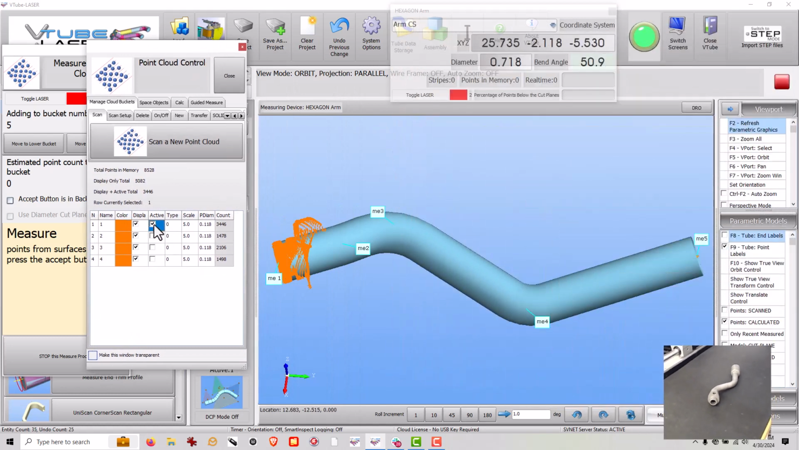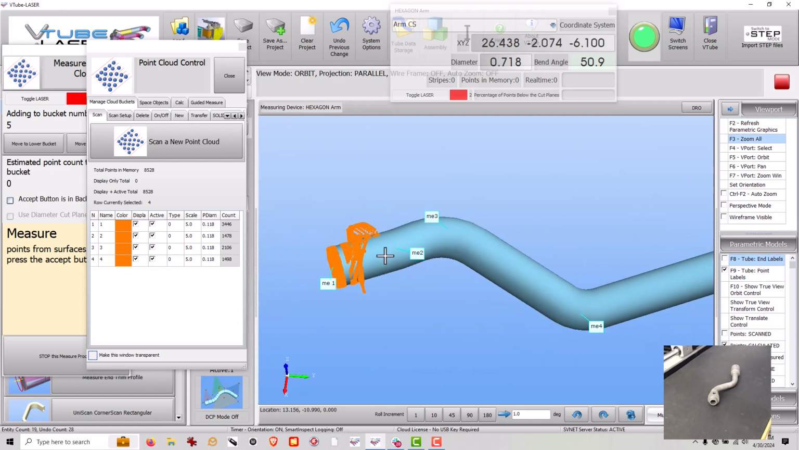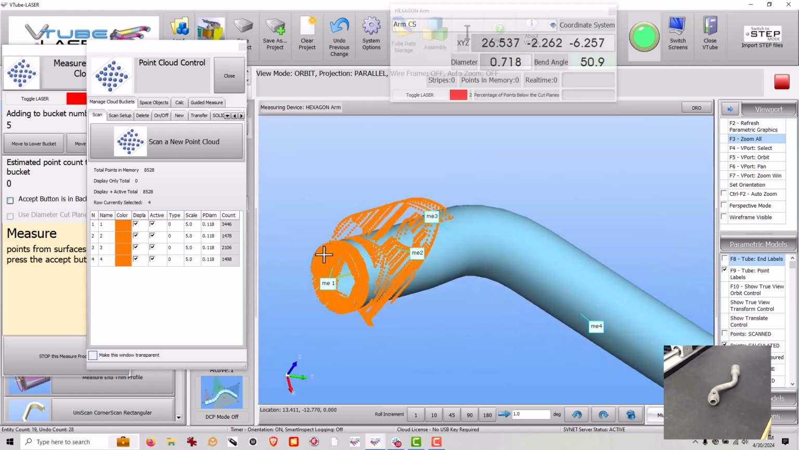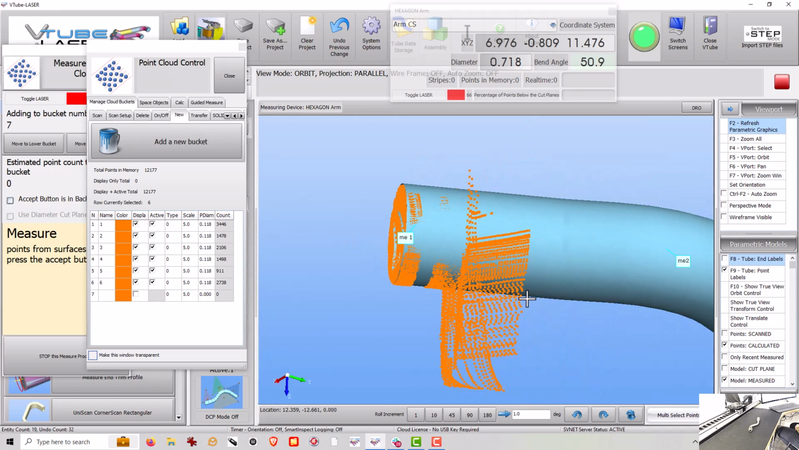Now, keep in mind that there is a point limit to how many points can be active at the same time. I'd say 15,000 is about the high, but you can have 100,000 displayed. But with display, you can't edit them like what I'm going to do now. So you have to turn on the ones you want to edit with active mode.